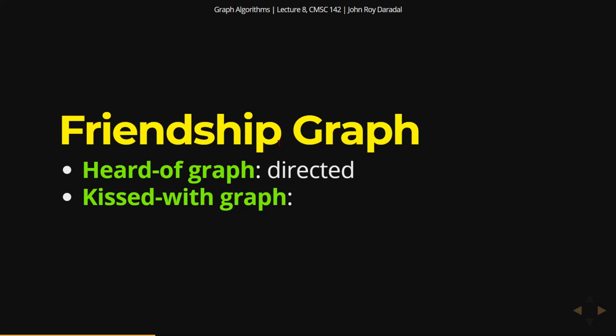Kissed with graph. Is this directed or undirected? Well, depending on the type of kiss, this is probably undirected, because I can't be kissing someone and he or she is not kissing me back, right? Unless it's imagination. But usually this is undirected because it takes two to tango, right?